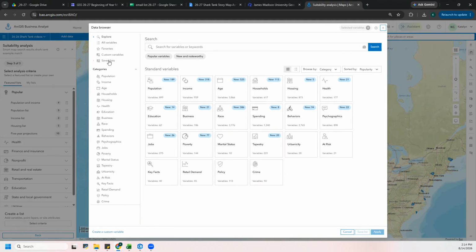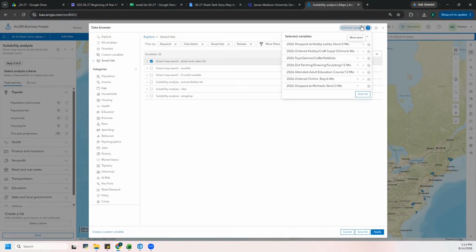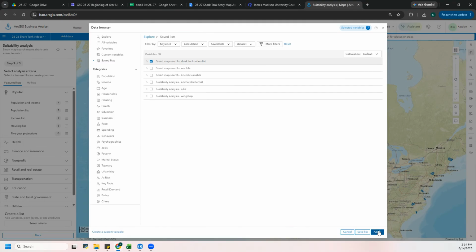There are things in this program that make perfect sense, and there are other things that just make you shake your head. This is one of them. Under my saved lists, I have my smart map search. I'm going to go ahead and check that box, which will give me my 7 variables, and I can apply.